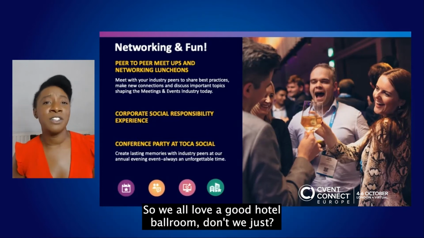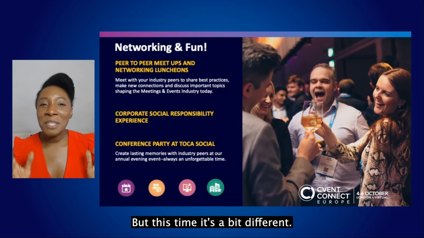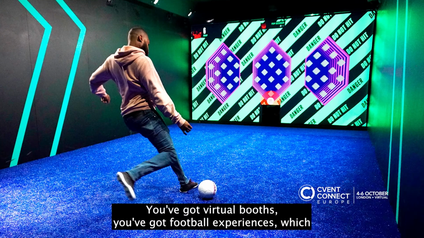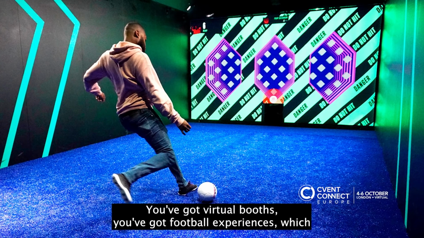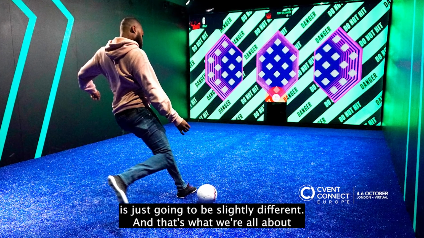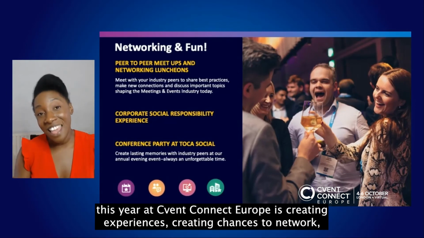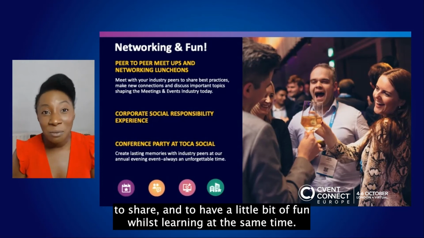So we all love a good hotel ballroom, don't we? But this time it's a bit different. It's a proper party. DJs, virtual booths, football experiences, which is just going to be slightly different. And that's what we're all about this year at Cvent CONNECT Europe, creating experiences, creating chances to network, to share, and to have a little bit of fun whilst learning at the same time.